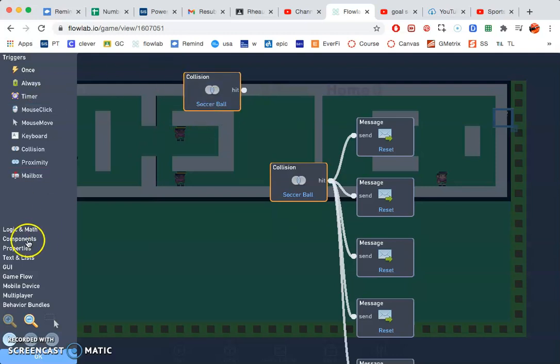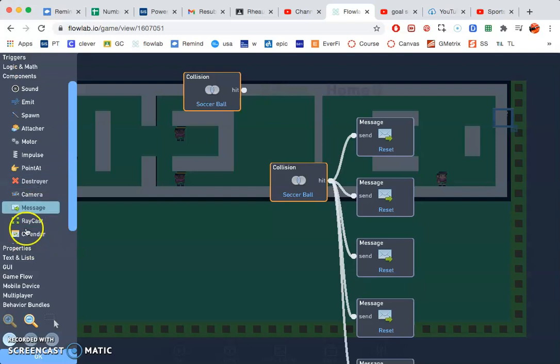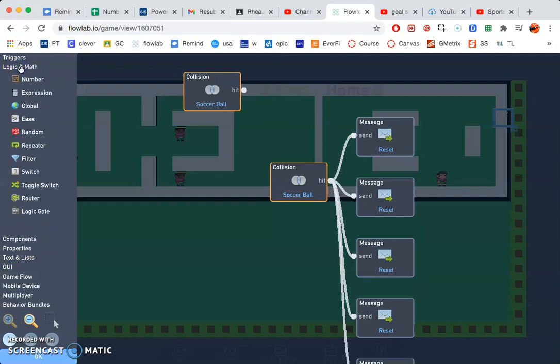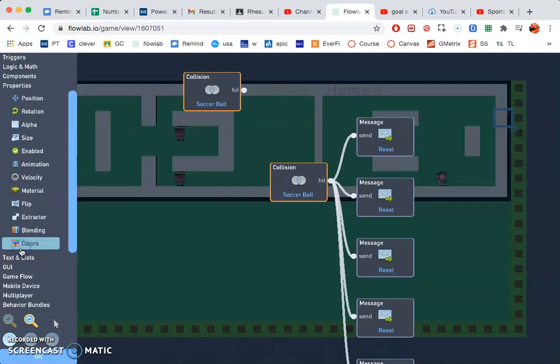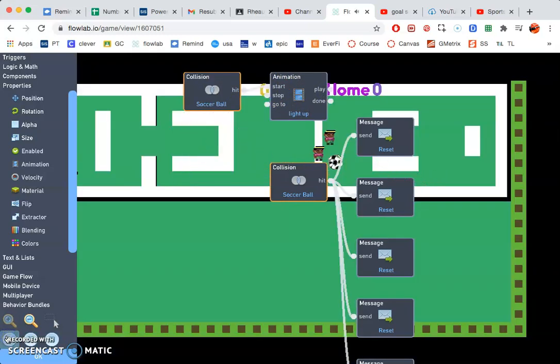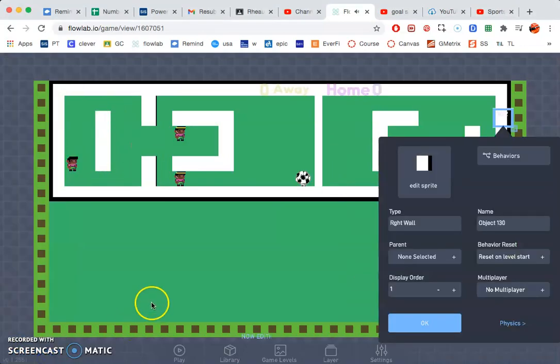So let's go ahead and get that animation under properties. It already has light up, so I'm going to click hit to start. Let's see how that looks. Yeah, you see it light up over there. Sorry, trying to hit the OK button.